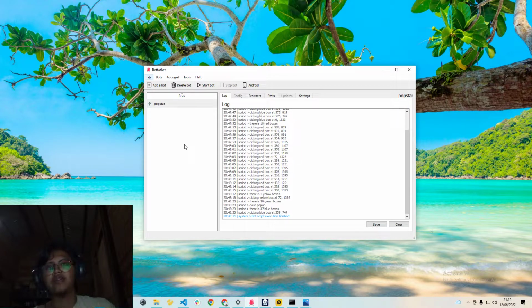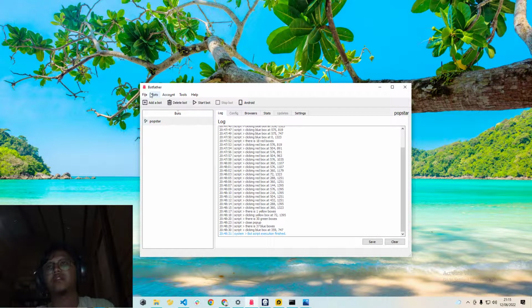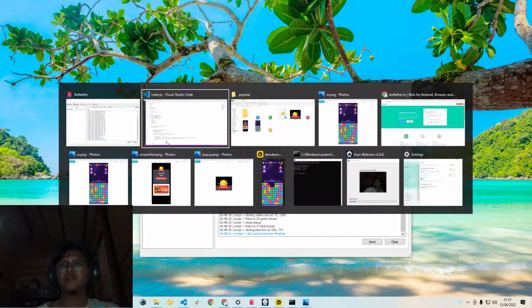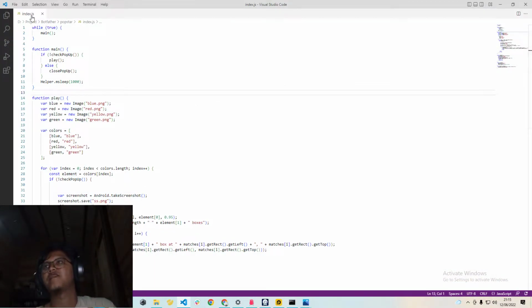Okay, we're back again, and now we're going to talk about the technical stuff. After you download the botfather, you click bot and add local bot. Then you select a folder, then create a JavaScript file inside that folder. Inside that file, we're going to use while true because we want it to run indefinitely to the end of time.